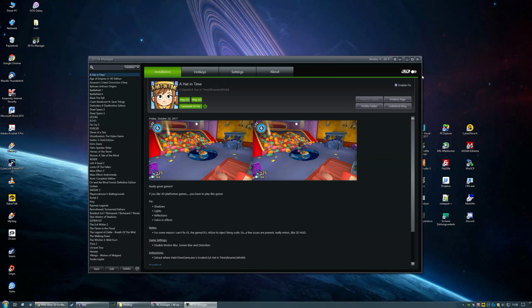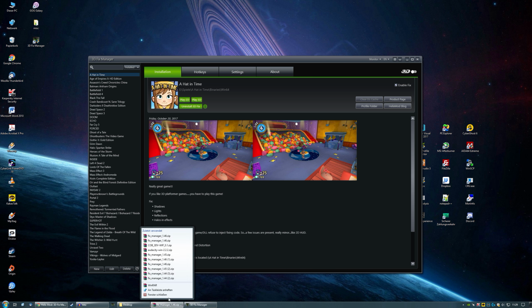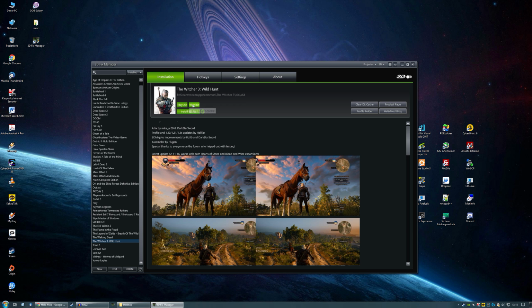So this is the graphical user interface of 3D Fix Manager. For anyone interested, this was done with Visual Studio, C#, and Windows Presentation Foundation. On the left side, you see a list of installed games, which were automatically detected by 3D Fix Manager. When clicking on one of these games, an info text is shown on the right side of the application, as well as buttons for installing the 3D fix or starting the game either in 2D or 3D mode.